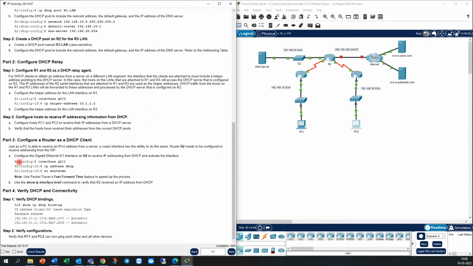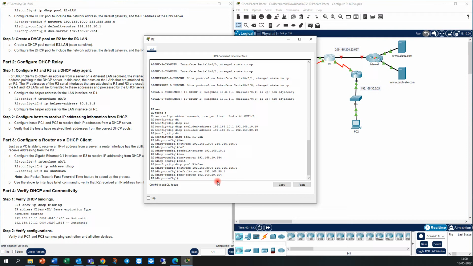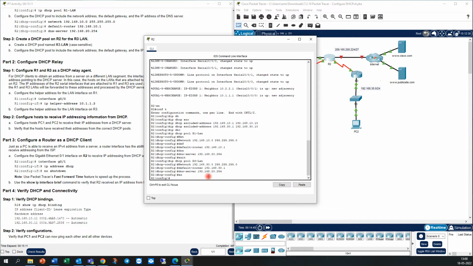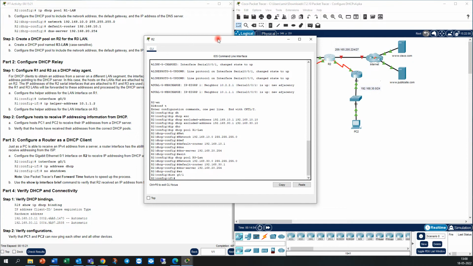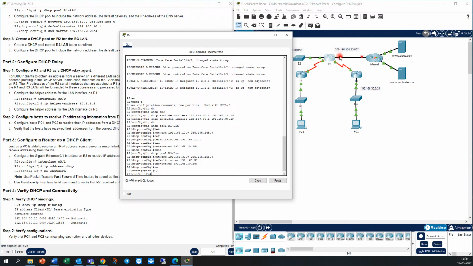You should go to R2 here and interface G0/1. Before that, as you can see here, this is red, and it means there is no connection between router 2 and the internet. Router 2 wants to get an IP address from the internet, and the internet is a server for router 2 also. Okay.